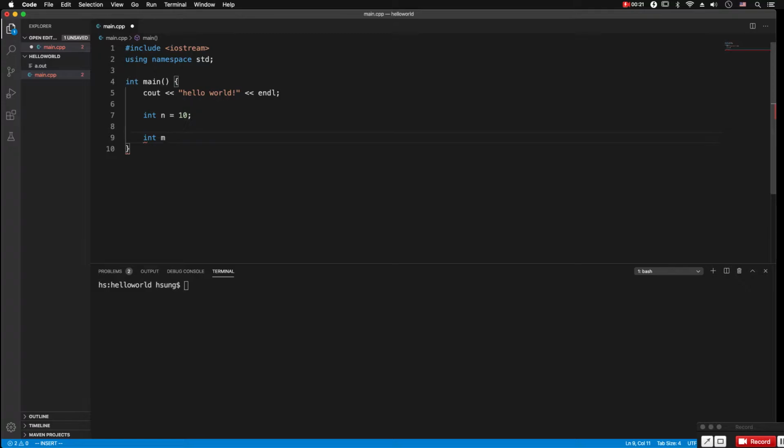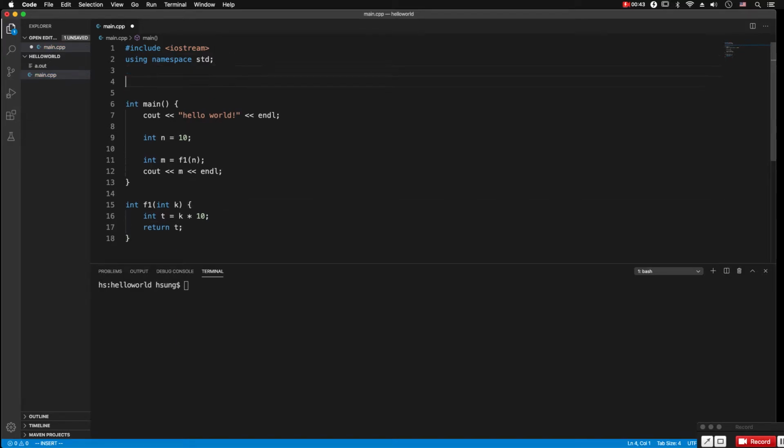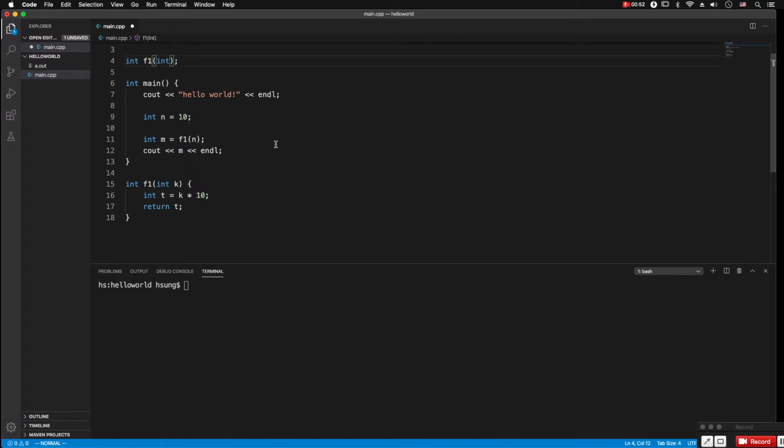So, function 1, call and cout m in dl, like that. Then we need to define function 1: temporary is a k times 10 and return temporary. We need to give a prototype of function 1, like that. So everything works fine.